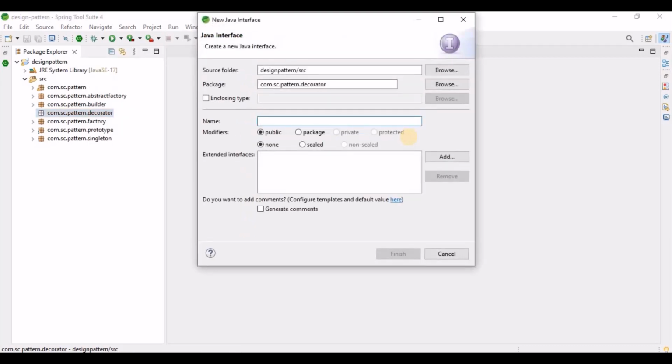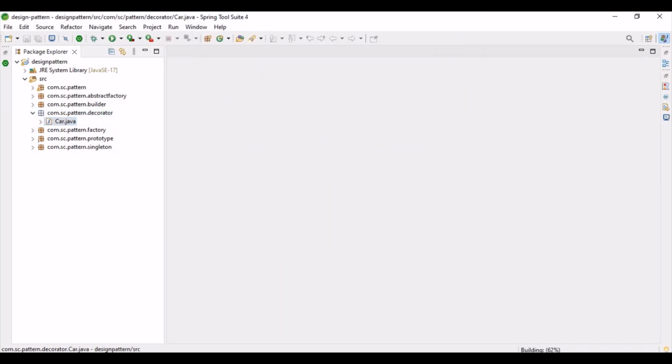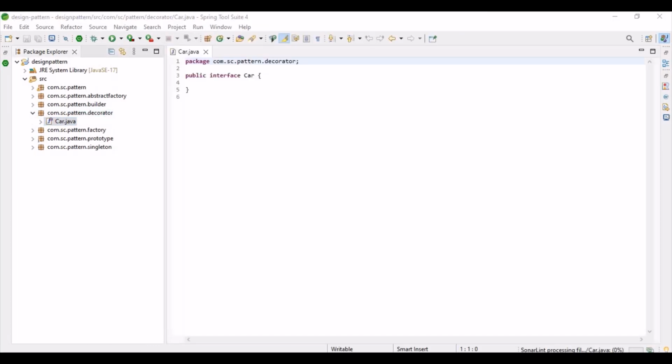For example, Car is the interface, and we need to create one method over here. The method name would be public void feature.